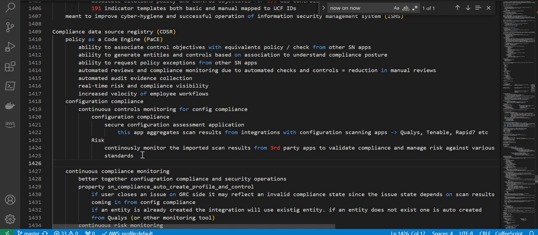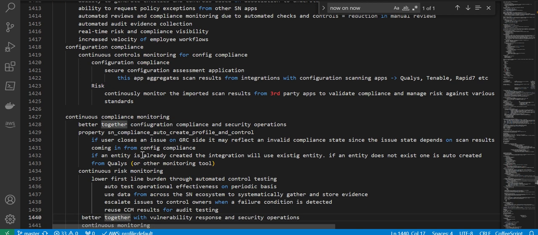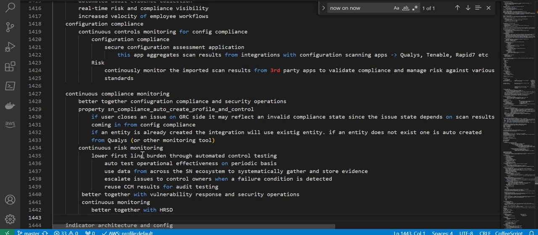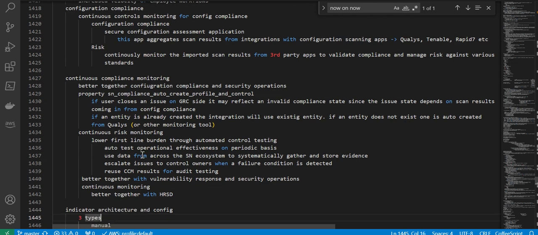Next topic. Better together, configuration compliance management and SecOps. There's a property called SN compliance auto create profile and control. If a user closes an issue on the GRC side, it may reflect an invalid compliance state since the issue state depends on scan results. So basically, we can use security scans to update the compliance results. Continuous compliance monitoring: if an entity is already created, the integration will use the existing entity. If an entity doesn't exist, it auto creates it.